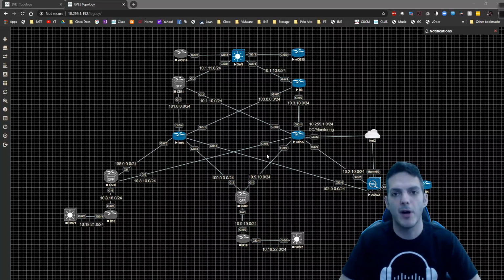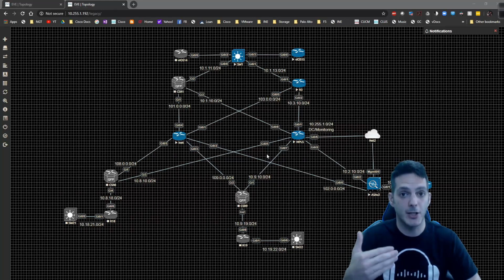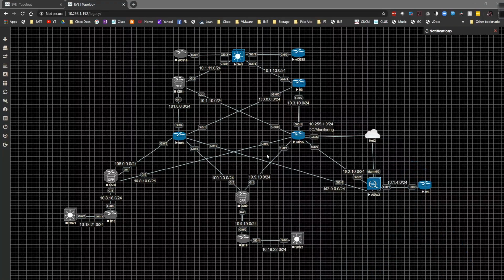So the problem is that the ASA does not inspect ICMP or ping traffic by default. So what we're going to do on ASA 2 is enable ICMP inspection inside of the global inspection policy, so that any type of global traffic going through the ASA firewall that's ping traffic will be inspected and allowed to pass. Let's go ahead and take a look at that right now.